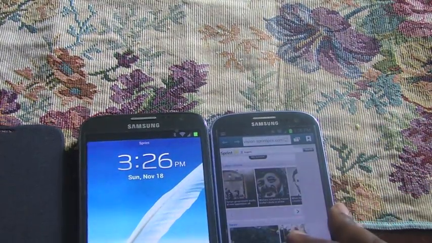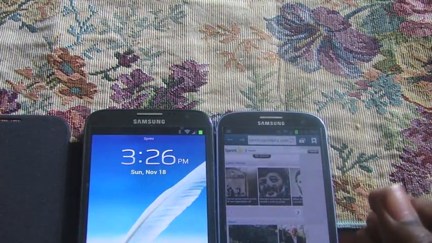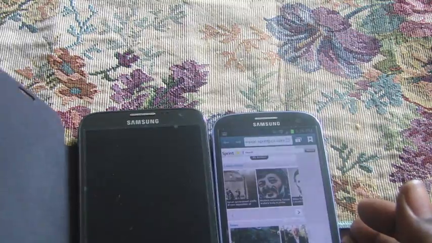This is the end of my review on both phones, dealing with some of the settings and features of the phone.